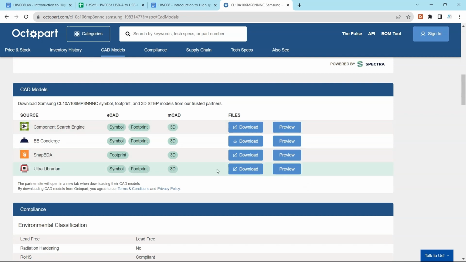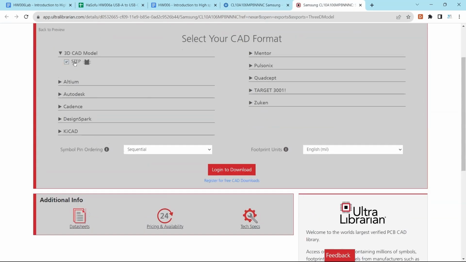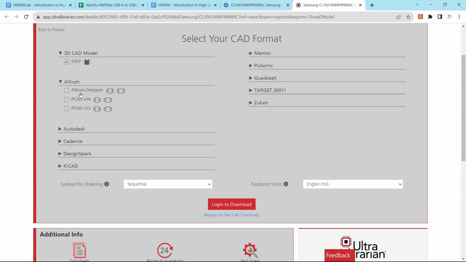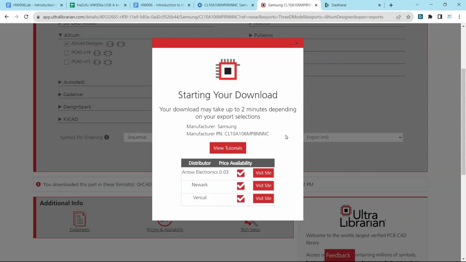It has a symbol, footprint, and a 3D model, and I like how Ultra Librarian does its thing. So I'd go ahead and download this 3D CAD model. I'll get the STEP file, get it for Altium PCB Designer, and then log in to download. Okay, so I logged in and I'll download this file.